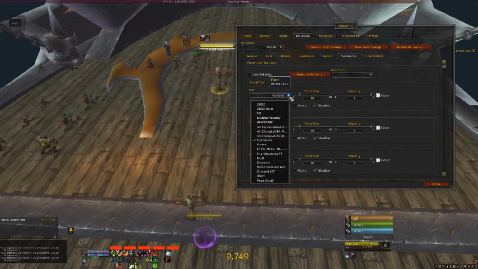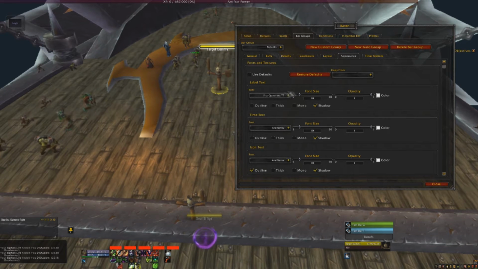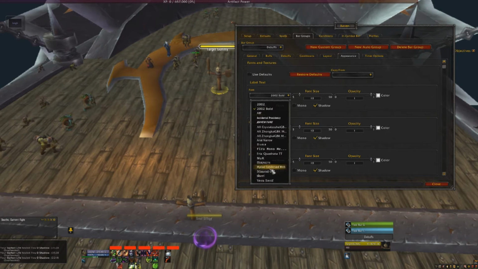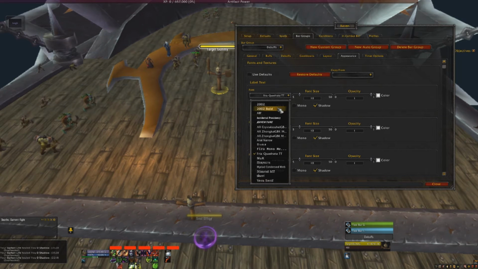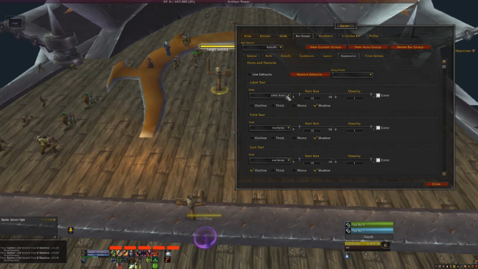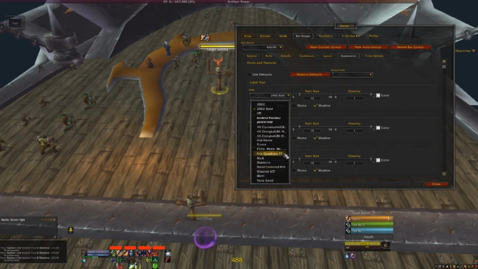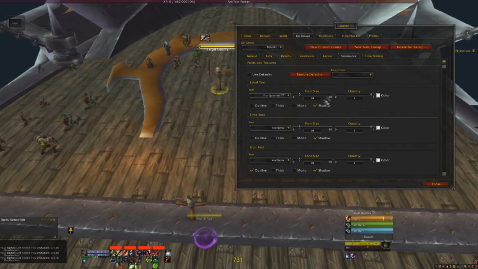For the font, I'm going to use Quadrata. I think it's the most clear. I'm used to it too. I like 202 bold as well. They're pretty much the same. Actually, they look the same. So, there you go. They are the same.